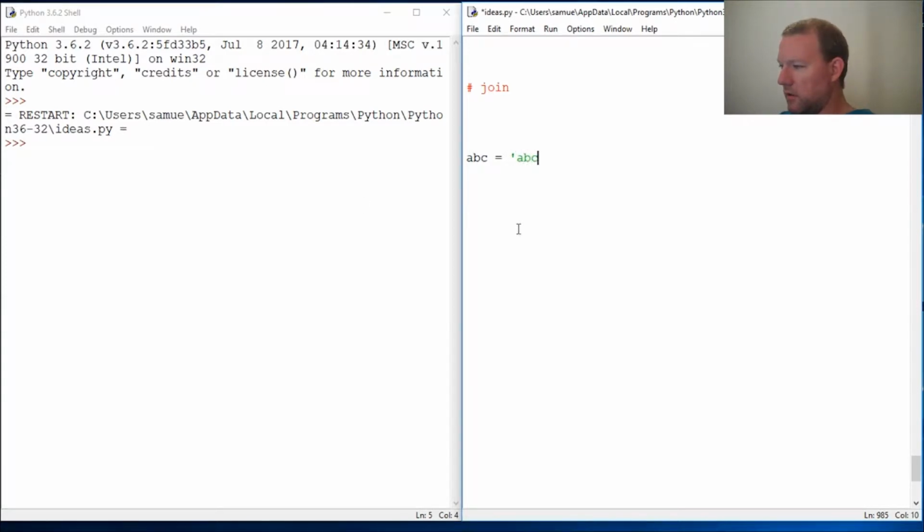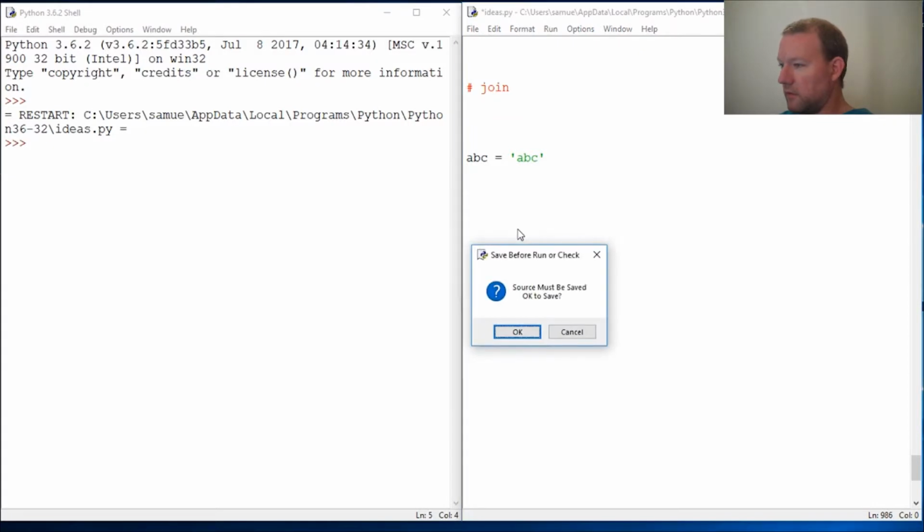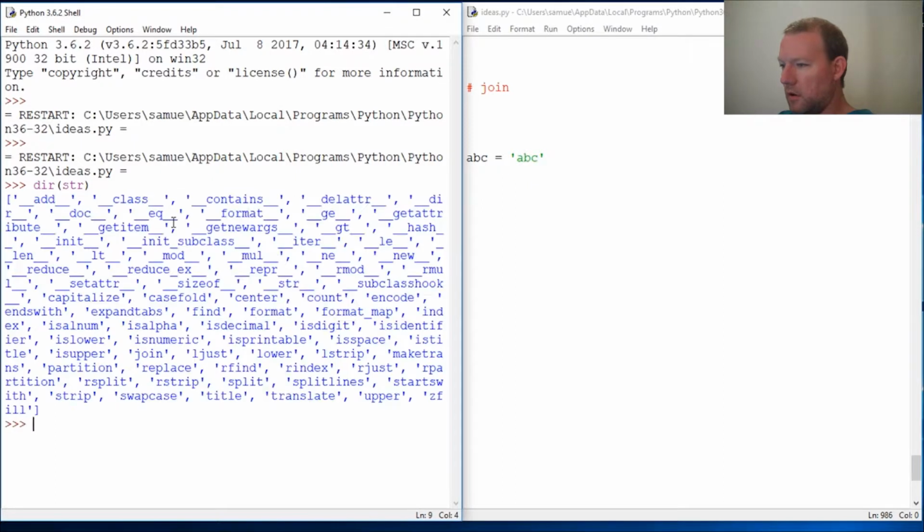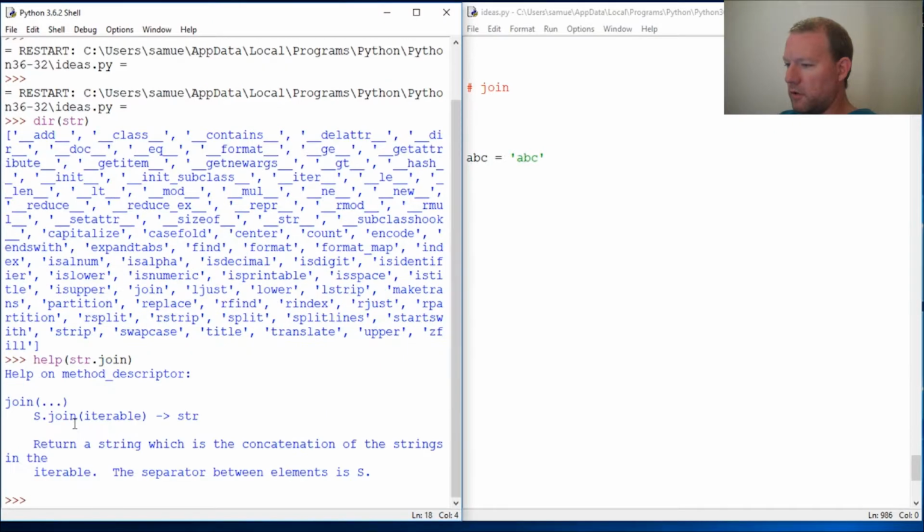So let's just look at this. Let's see, there it is, join. Help join. Okay, you have an iterable, it returns something, so it's going to create something, and it puts the separator between the elements in the string. Now that you see this, let me show you what it actually does.